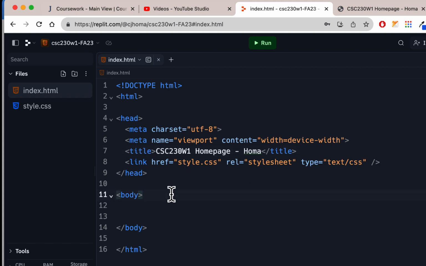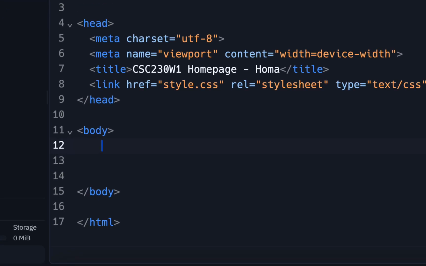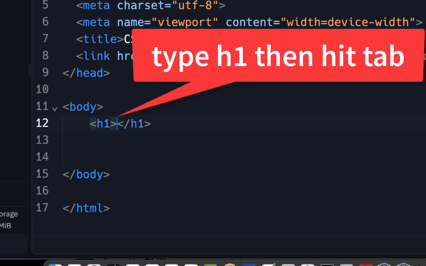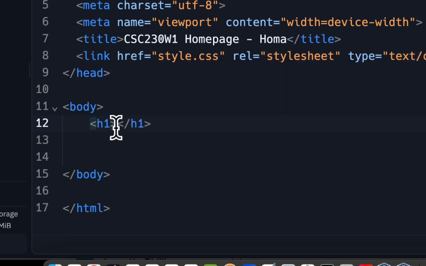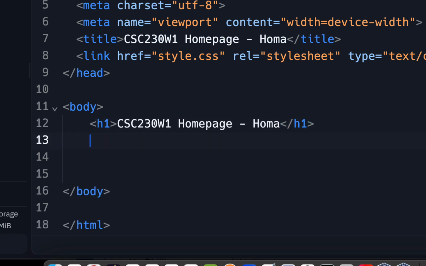And if you go into body, watch this. You can go H1, and I'll hit tab, and it'll make two H1 tags that you could type inside of. And then you could put the same thing. You could even copy this. You can put CSC230 homepage. Then you can even make an H2. I'll hit return after the H1. I'll type H2.